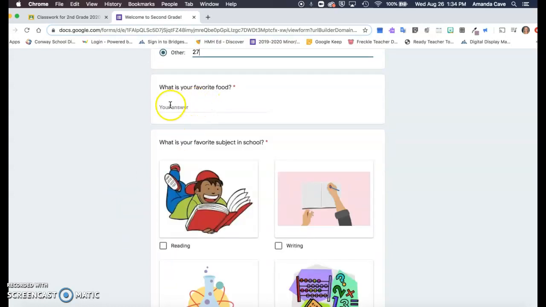What is your favorite food is what you're going to type next. So if my favorite food is cheesecake, I would type it in right there. Or I could type pizza or chocolate, whatever your favorite food is, we want you to type it in right there. For the last few questions, you're going to get to do some clicking.